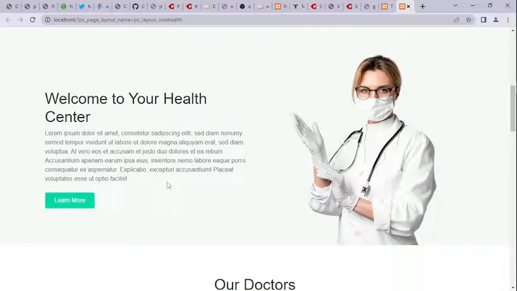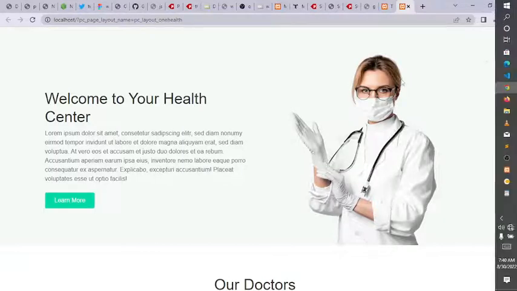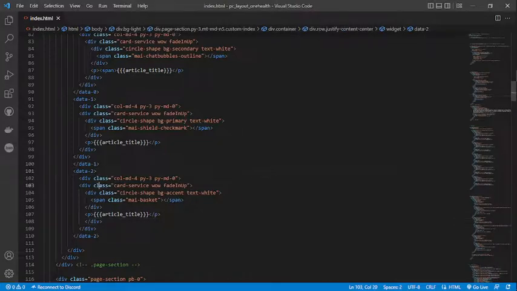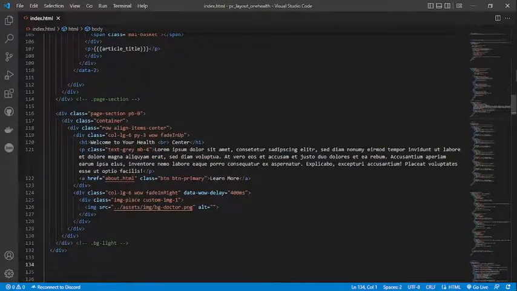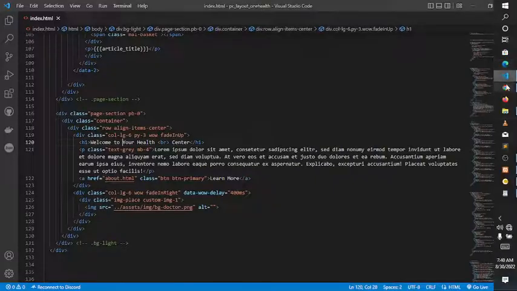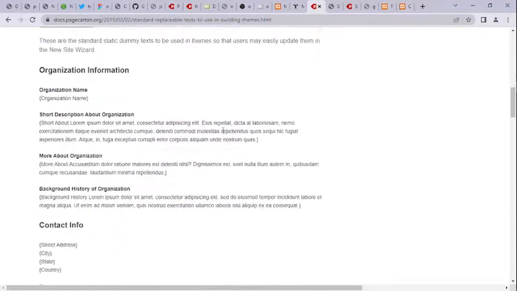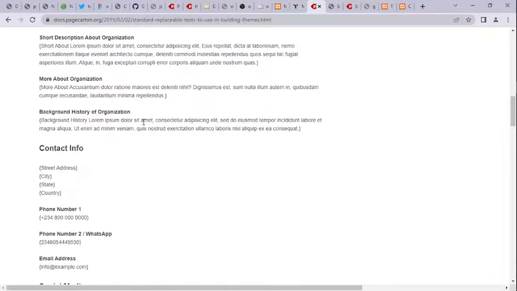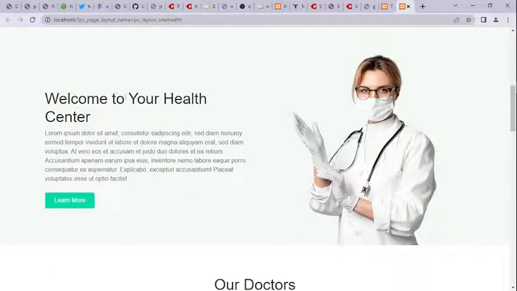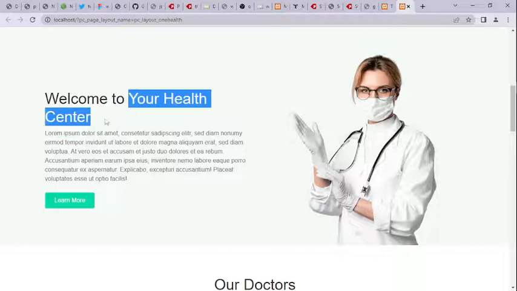We have the welcome to your health center here. So this looks like an about page, and let's look at the code. For an about page like this, we can just add replaceable text here. I've told you about the replaceable text. We have our organization name, short description about organization. So if you look at this place very well, you can just add welcome to the name of our organization. So we can just put organization name from here.